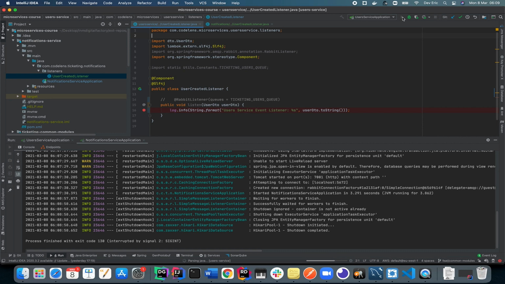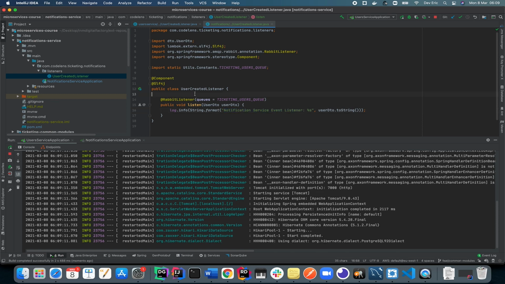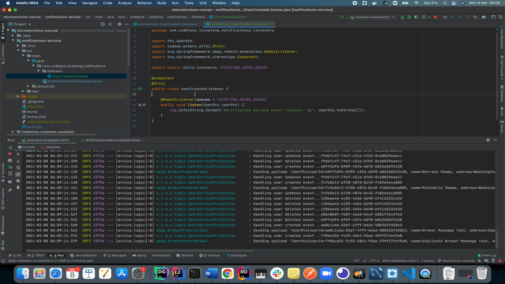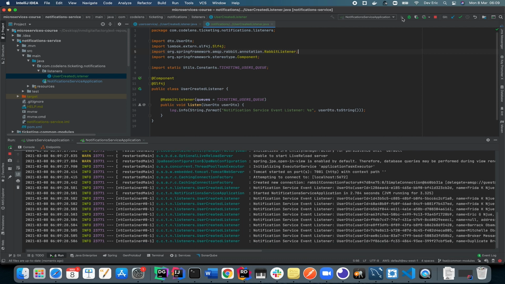So the user service is up and running. All right, sending payload. Okay, having done that, the user service is up. Let us run our notification service. All right, and now as you can see, I think the notification service had not wired up correctly, but now we are already starting to receive events in the notification service event listener.